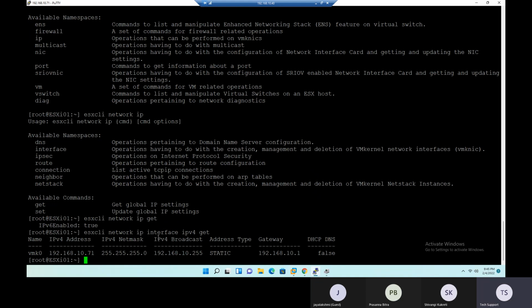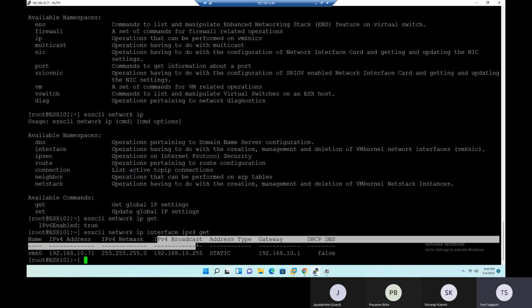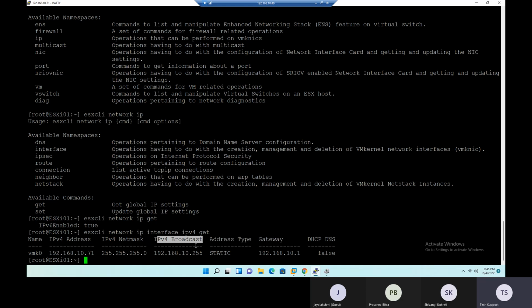Now when I type this, the namespace I used here is the interface namespace, and the sub namespace is IPv4 with the get command. When we use the get command, you can see the entire vmk0: what is the IP address, subnet mask. Subnet mask we can also call netmask, don't confuse. And broadcast, you know the broadcast very well. We already discussed what broadcast IP is. What does the broadcast IP end with? It ends with 255. Yeah, 255.